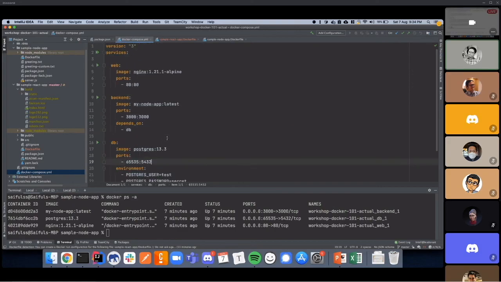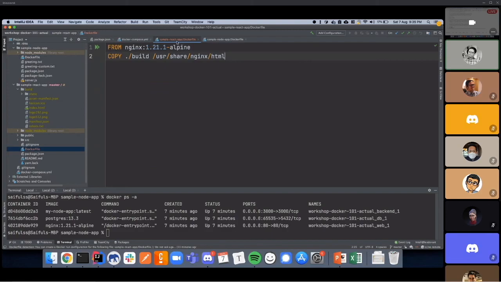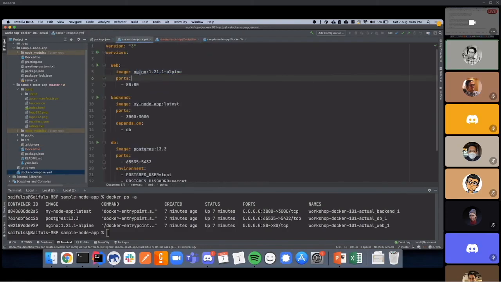Why is the content from the build folder in the host different from the one in the nginx? Why is the content different? Because we haven't built it yet. We haven't made use of this Dockerfile yet. Oh, okay. Yeah, this was just me showing you what a default Nginx web server looks like.